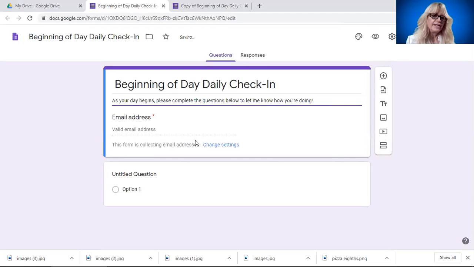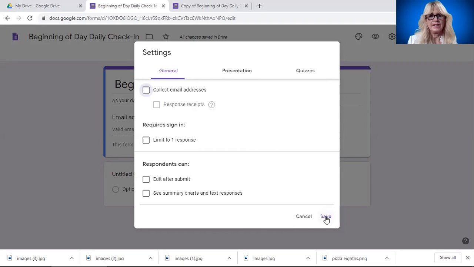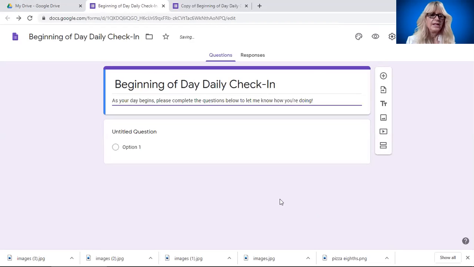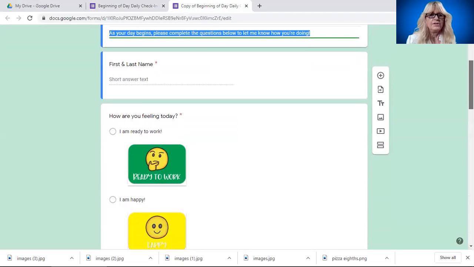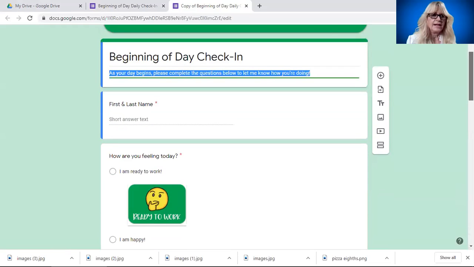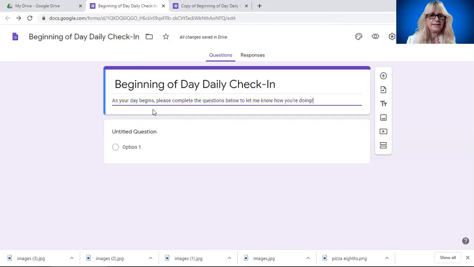Then it says email address. I'm going to click change settings, and I am going to say no to collecting email. That's up to you. It is a default question that will automatically pop up. I will get the results and I will know who it is because their name will be identified. Notice the first question is first and last name.